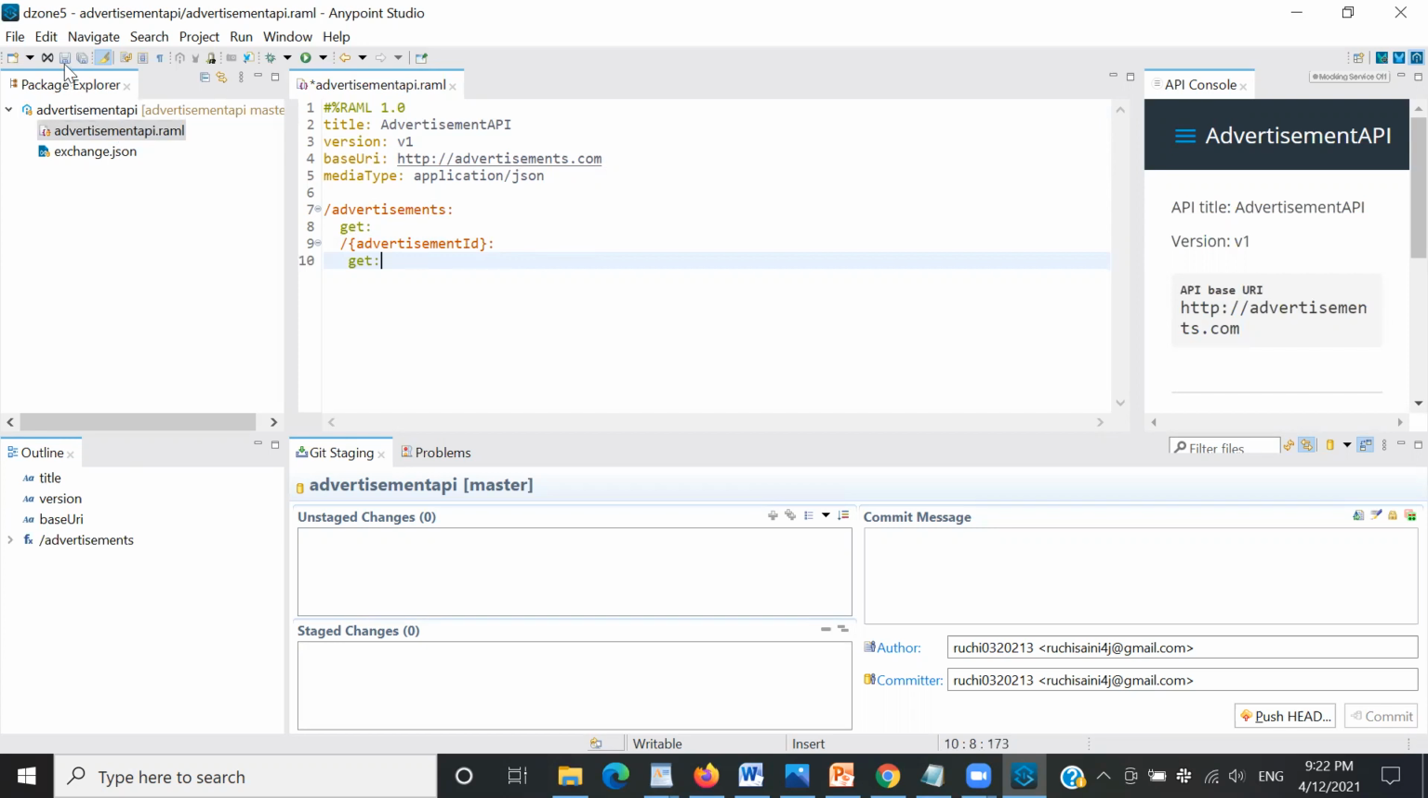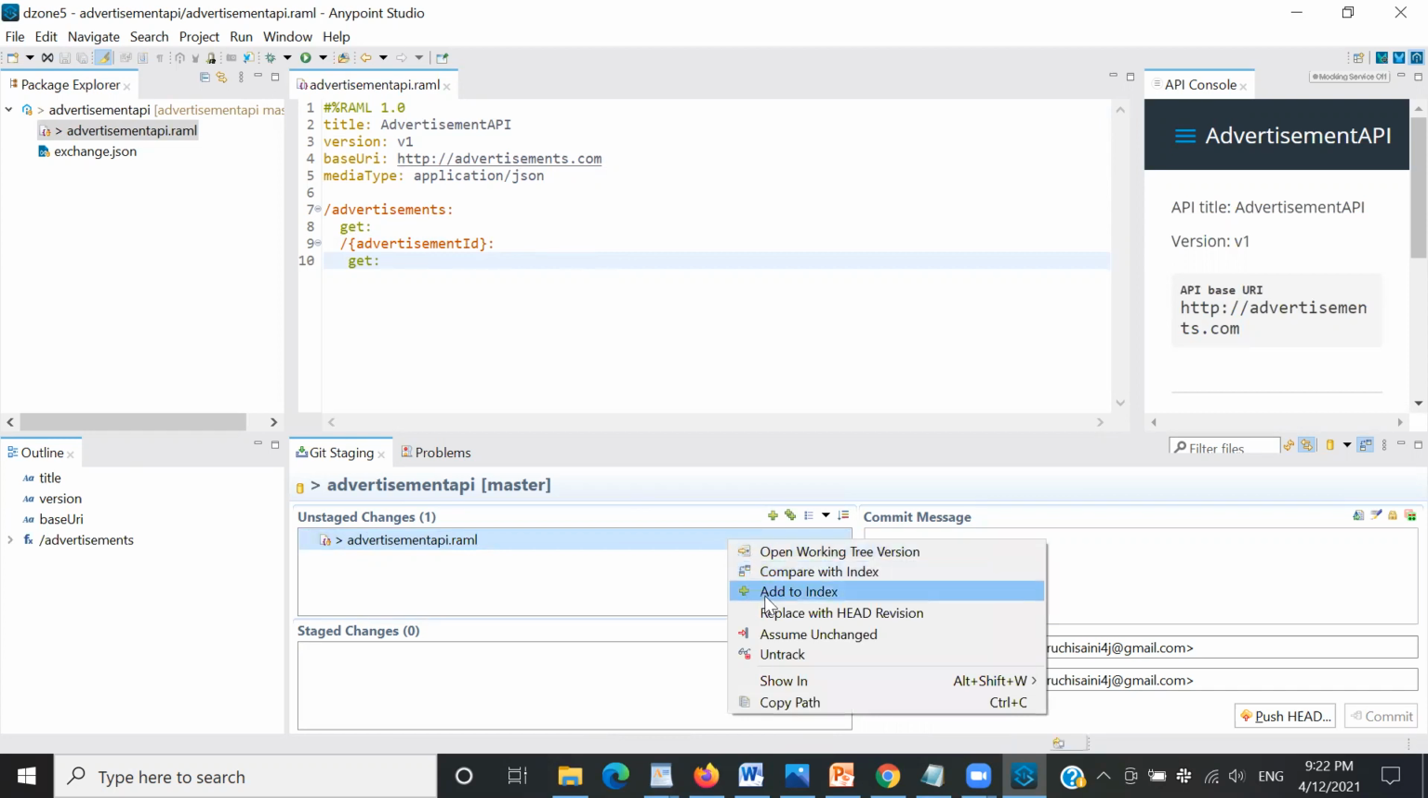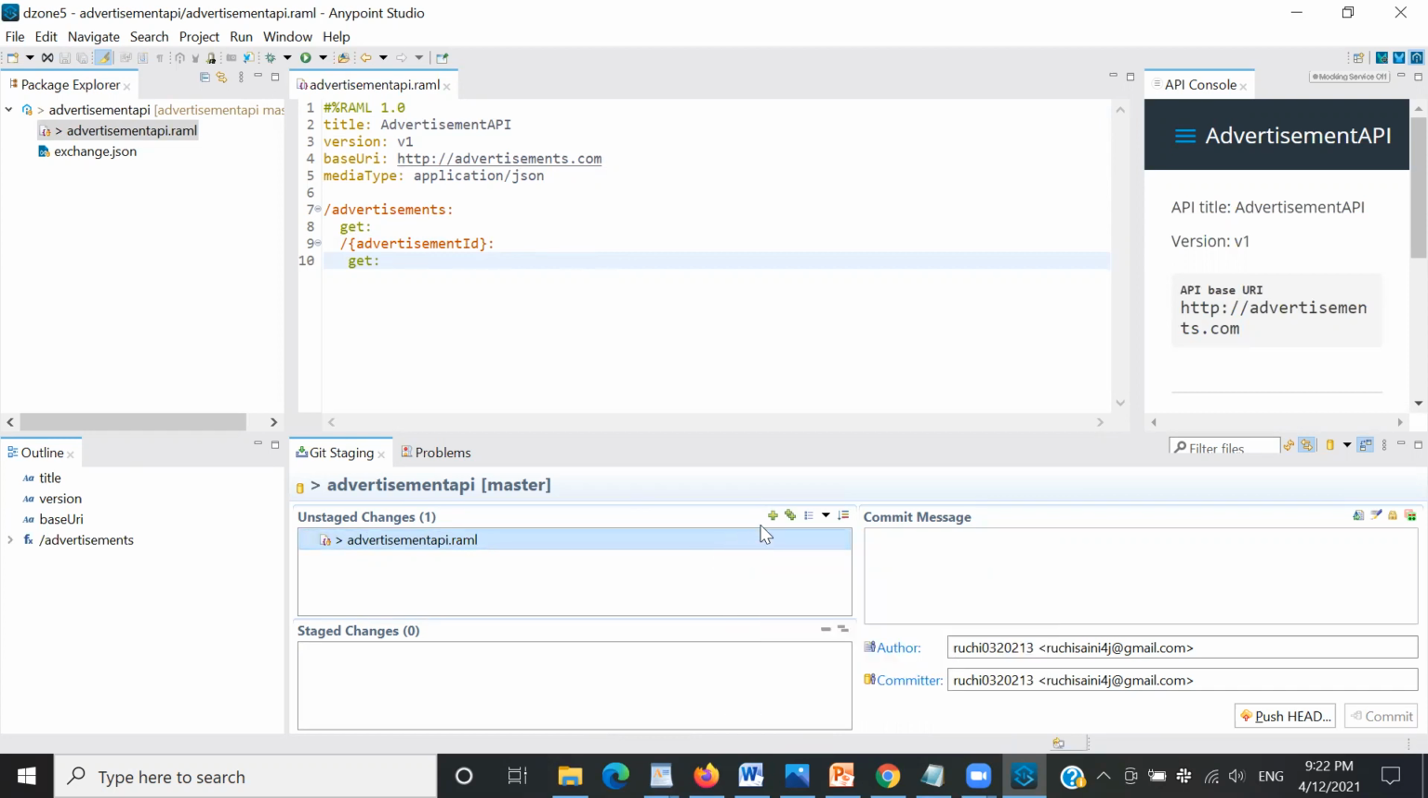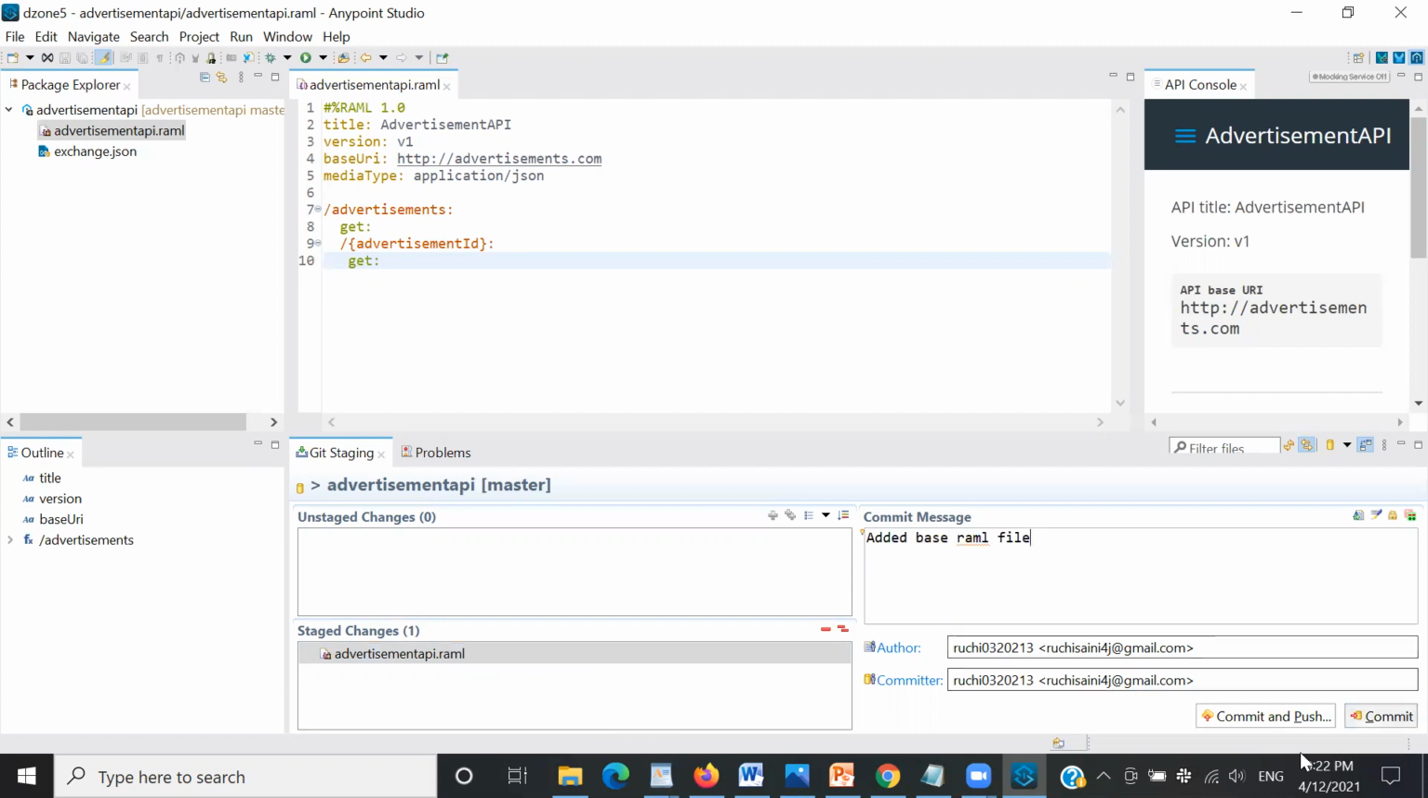Okay, now I am going to click on save, and as soon as I save, I'll see this file in the Stage Changes area. Now I can right click on it and click on add to index, or I can just click on this plus sign which will add the selected files to the index. So I'm going to click on this plus sign and my file is now staged. I can then specify the commit message over here, and I'm going to specify edit base RAML file, and then I'm going to click on commit and push.